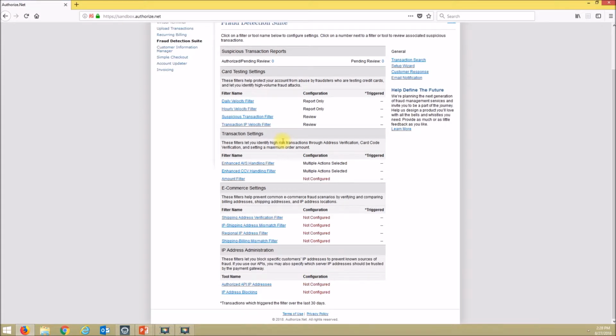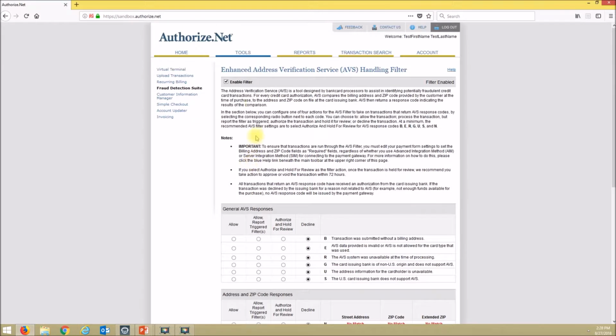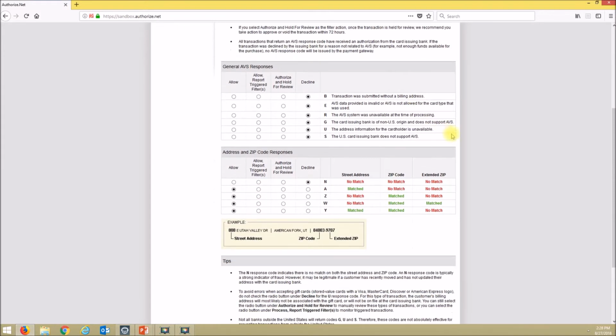Now let's look at some settings that help verify the card holder is the person using the card. First up is address verification, called AVS for address verification service. This is checking to see if the user knows the address on file for the card. What you see here are the default settings. In most cases, you'll just leave this alone.